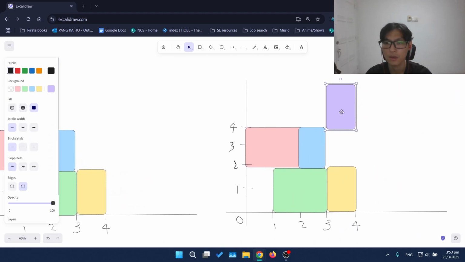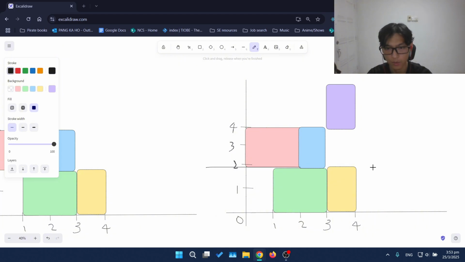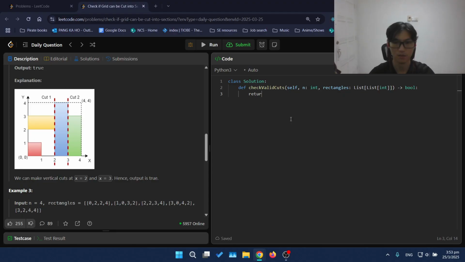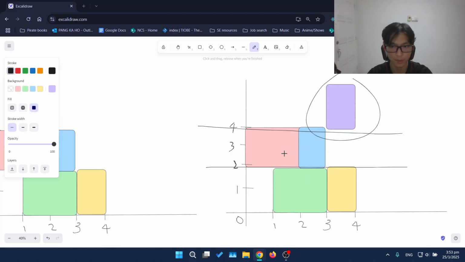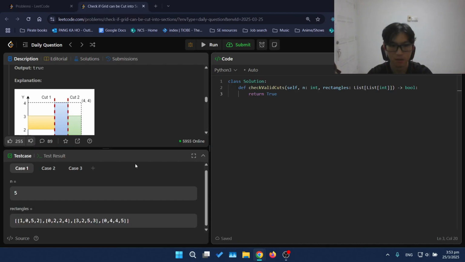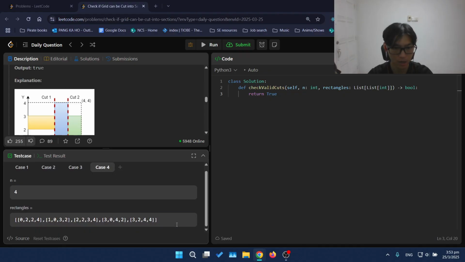So, in that case, we can probably cut it like this if we add another rectangle here. So let's see if that is actually the case. So basically, we can overlap here. Yeah. Oh, shoot. Let me reset test cases. Let me add one more.